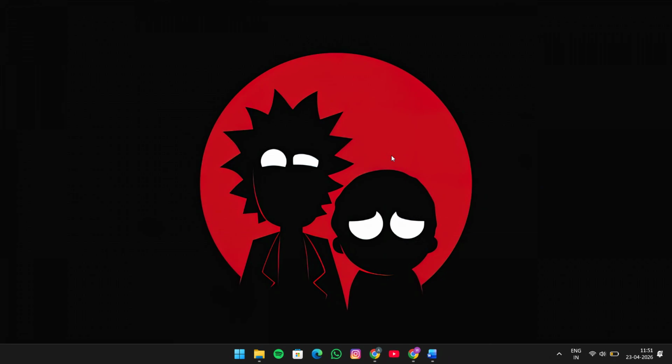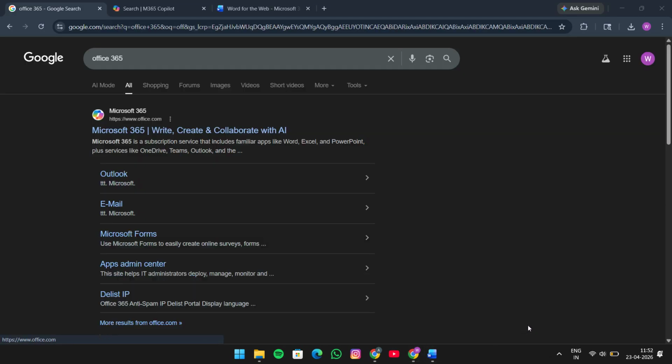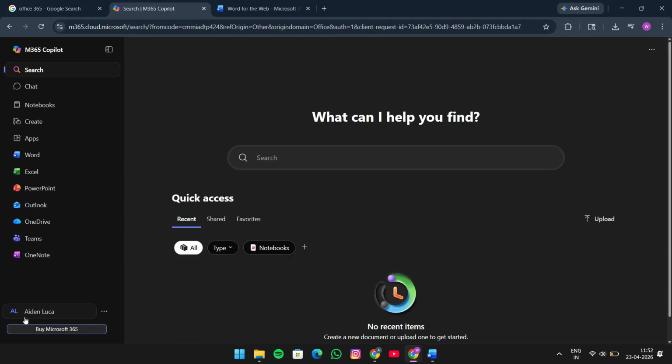First, open your browser and go to office.com. This is Microsoft's official website for accessing Word, Excel, PowerPoint, and other online tools. Once the page loads, look for the Sign-in option and log in using a free Microsoft account. If you already have an Outlook, Hotmail, or Microsoft account, you can use that. If not, you can create one for free in just a few minutes.